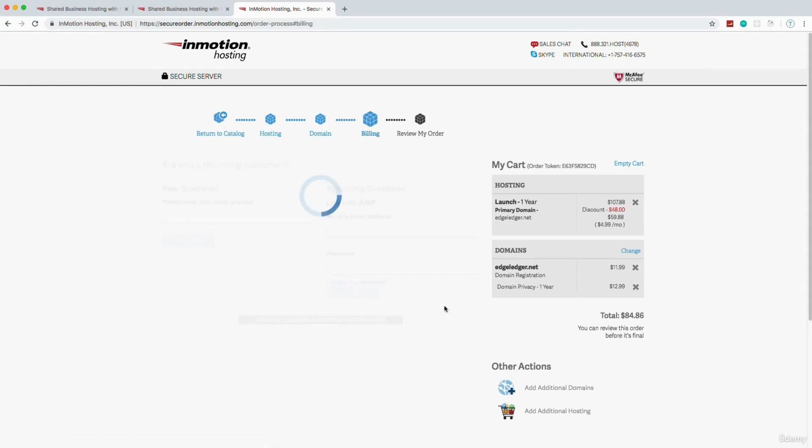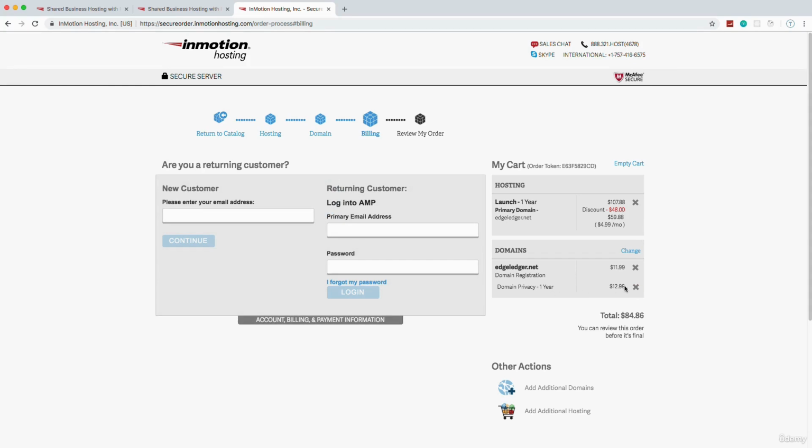And let's see, we'll just continue here. Actually, I'm going to remove the domain privacy. What that means is if someone tries to do a whois check on your domain, they won't be able to see the email address you used and stuff like that. But I don't care about that, so I'll delete that.